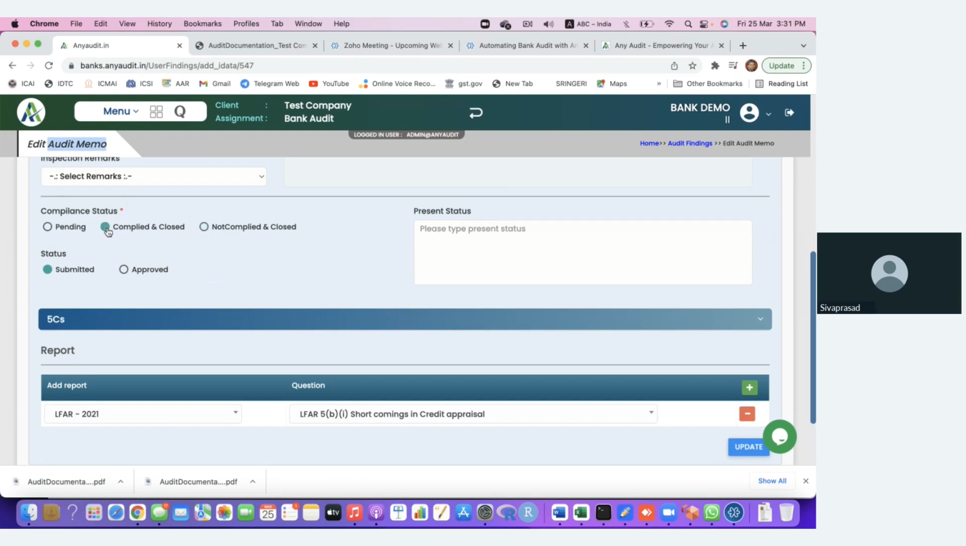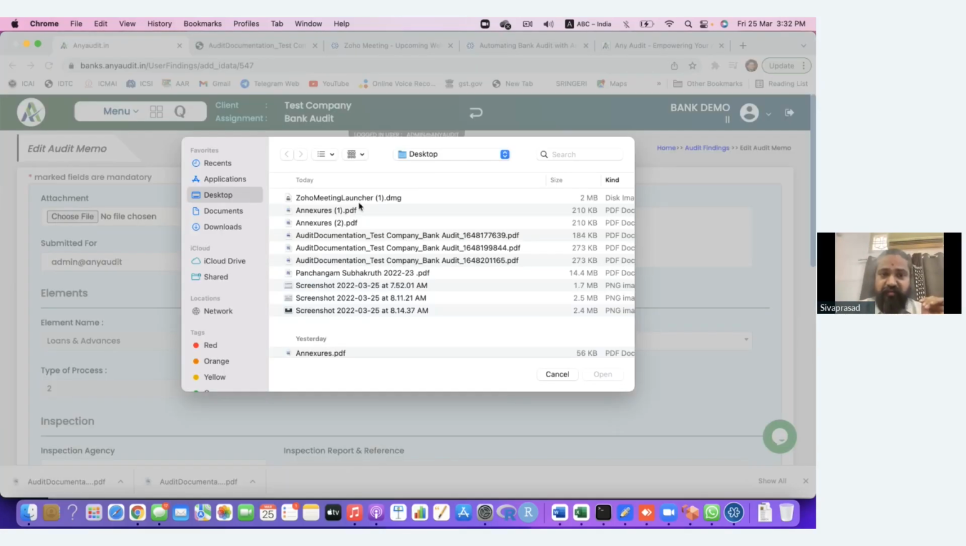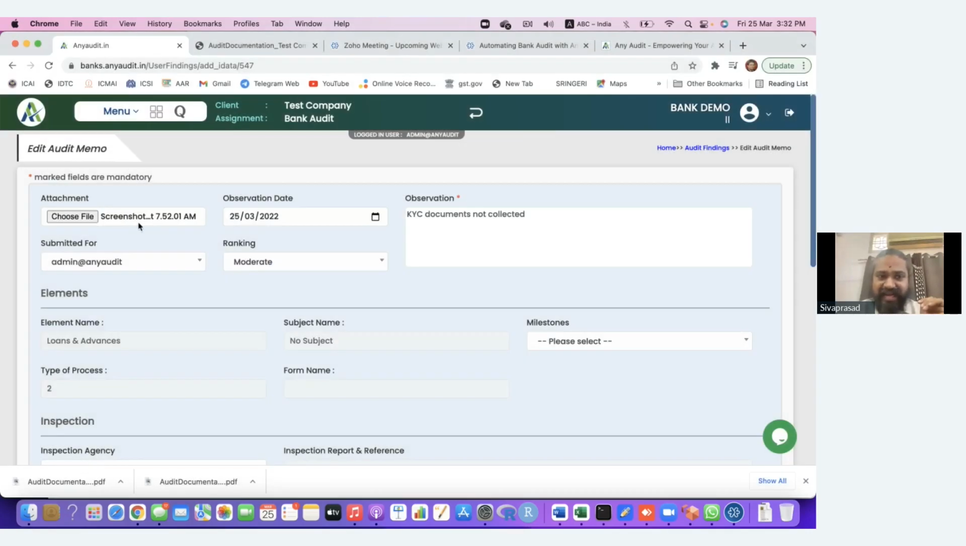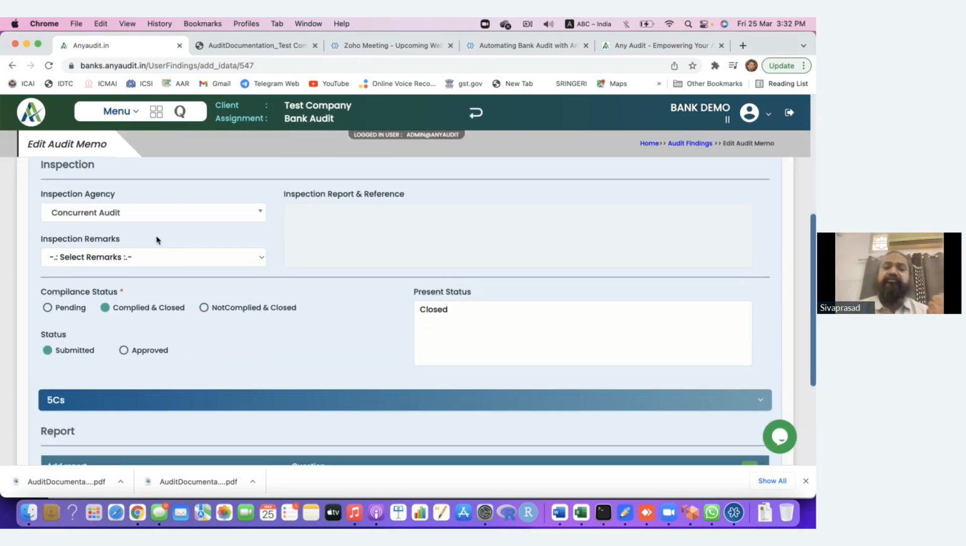So if you put it complied and closed, and we can say that it is closed, then what happens is, the fact that we have captured this observation and the point that we have dropped it because it is complied is also captured. And not only that, if you want to put any evidence here itself, there is a facility to attach. So if you want to attach anything, I'm just attaching this screenshot. I can also attach any of my observations, that it could be a JPG image, it could be a PDF, it could be a Word or Excel document. Okay. So therefore, in the audit flow management, it is not that every finding has to find its place in the ultimate report. Exactly, yes.